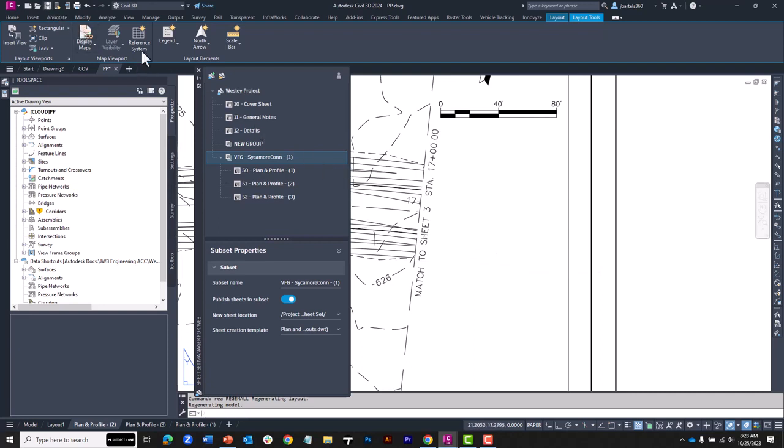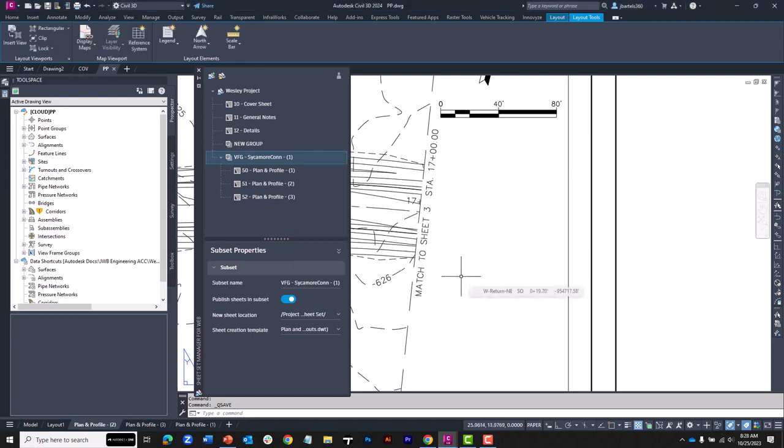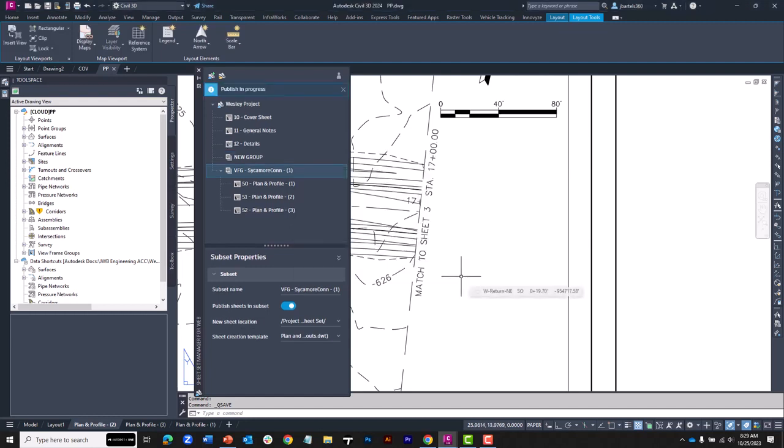I'm going to save this drawing, and let's try and plot these sheets. I'm going to right-click on the subset, and I'll choose Published PDF. This will publish these 3 sheets only. Once again, I'm going to keep the defaults here. Since I'm not saying to version up the original, it's going to create a file called Wesley Project, and it'll put the number 1 after it. This way, we'll be able to tell the difference between them. While this is processing, we'll do a quick summary.